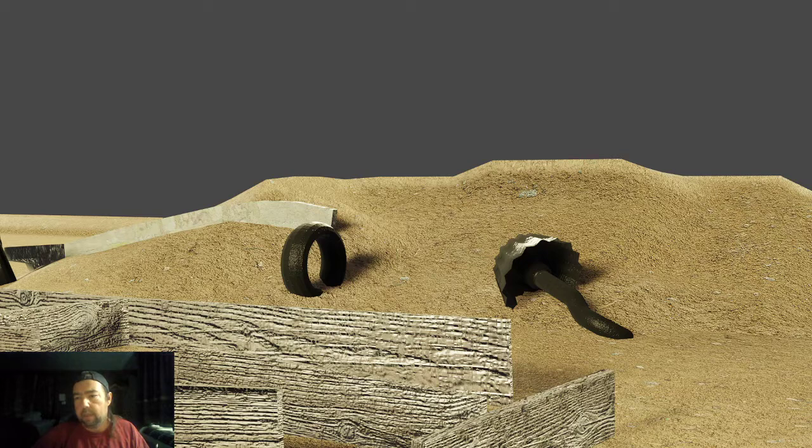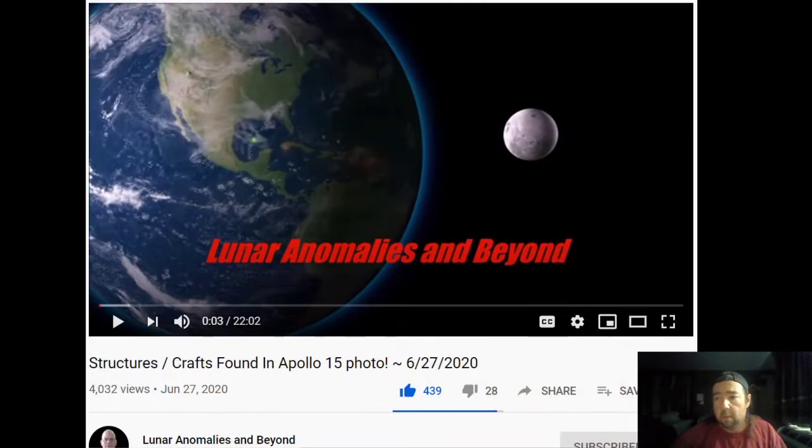Now, there's more pipes that were in the middle. I just didn't have time to model them all, because as I was working on this, Chris had uploaded this video on his Lunar Anomalies and Beyond channel, and I was really blown away with this one too. And I'll show you a preview in a bit of what I did there. I've already started working on that model, because it's just phenomenal, and I'll explain more in a bit. But back to the pipes here.